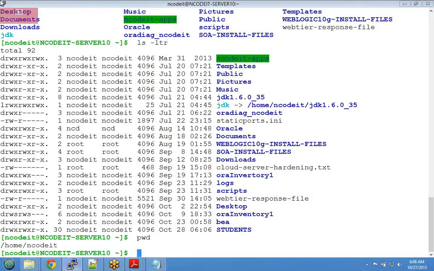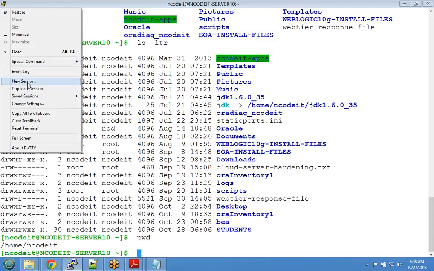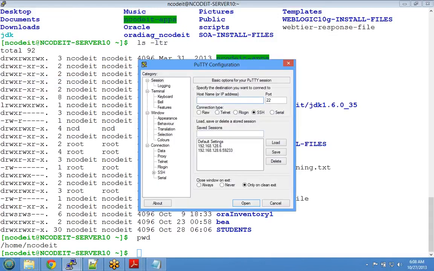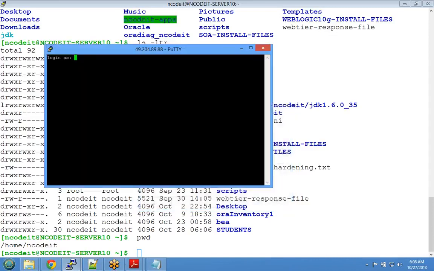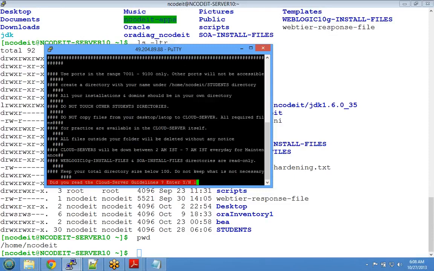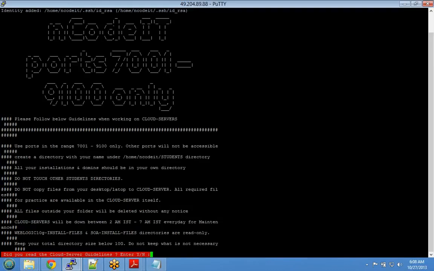So I'm going to show you once. Let's say this is the PuTTY you opened on your box. Now on this you're going to give the IP that I provided, 49.204.89.88, and port 59233. Open it and get connected. Username is encodeIT, password is encodeIT. Now just make sure you go through the guidelines once.